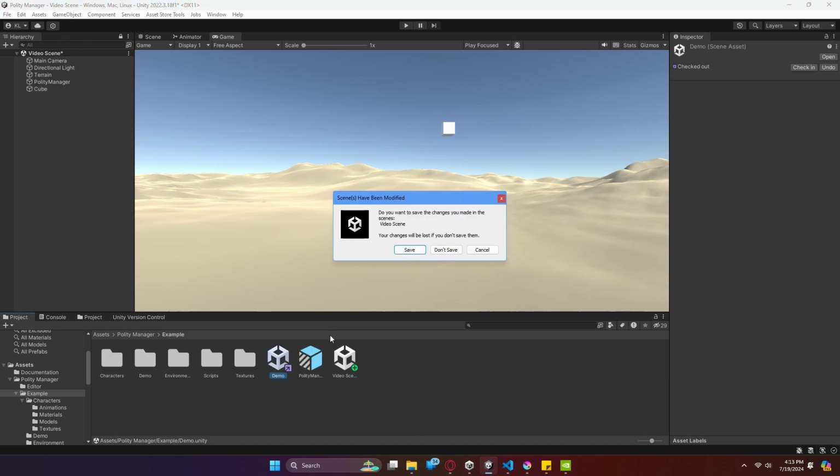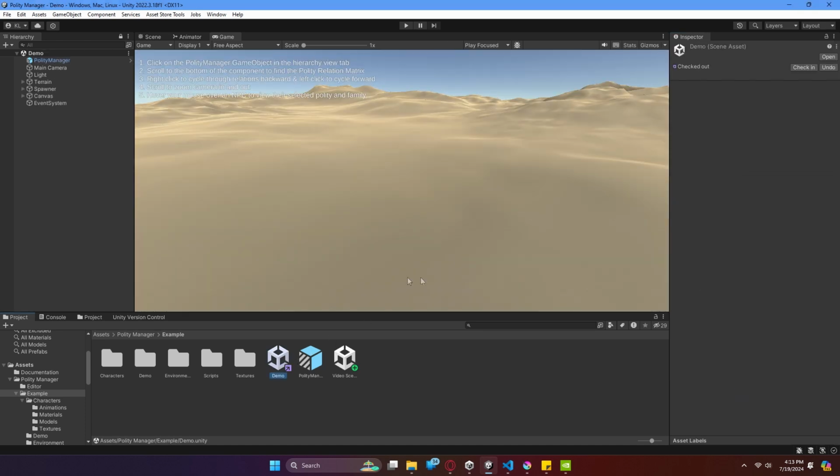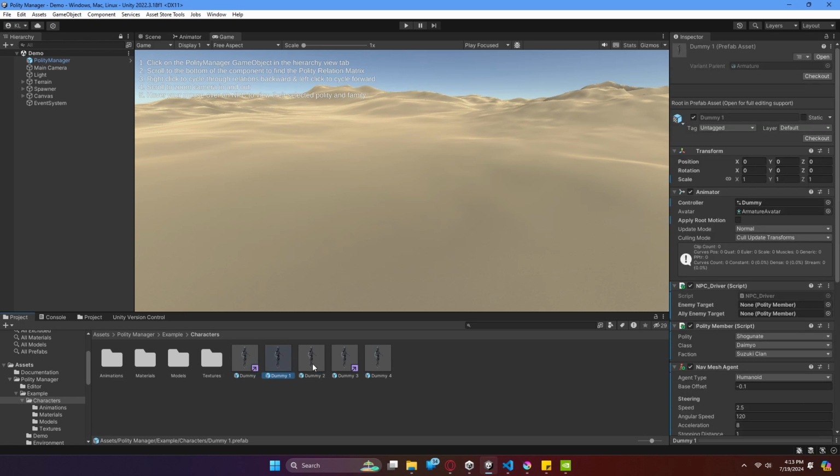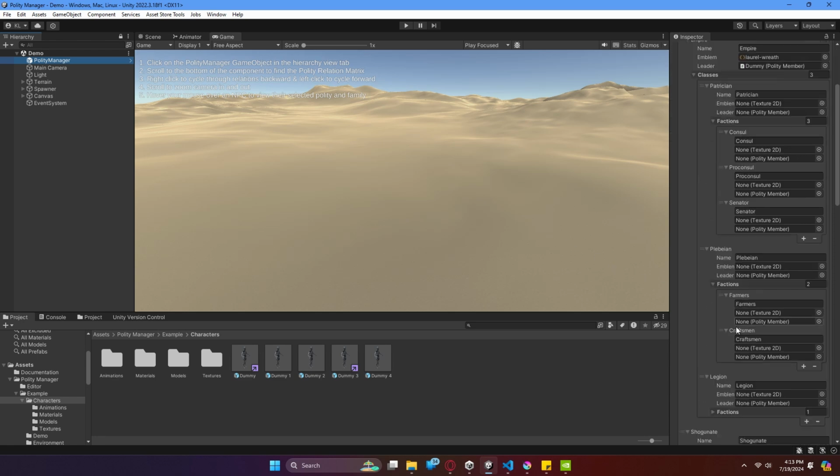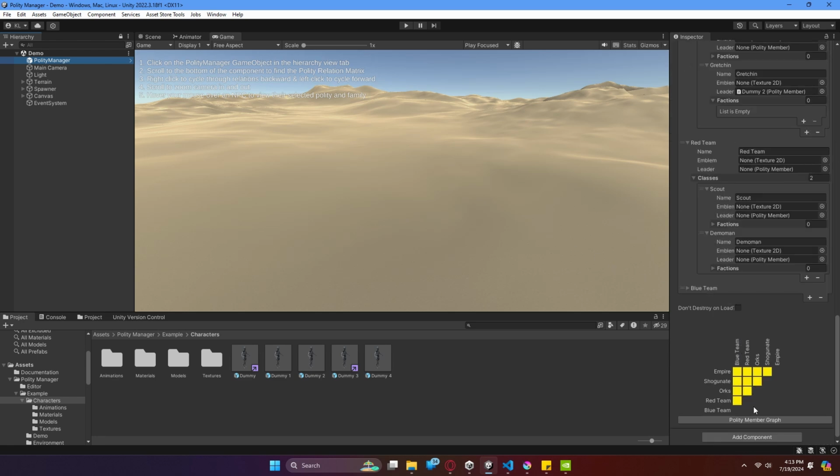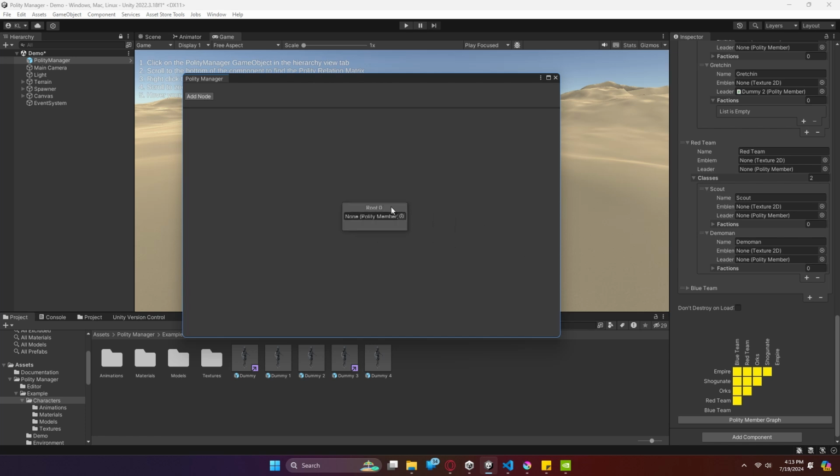We'll skip ahead to the demo scene where I have a bunch of polity member prefabs set up. Besides political affiliation, a polity member could also be associated with a certain family or have interpersonal relationships with other polity members, and this relation would be separate from their political ones. This is done by opening up the Polity Member Graph under the Polity Relation Matrix, which will present you with a single root node.